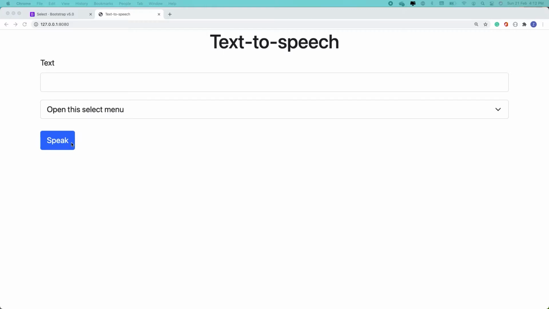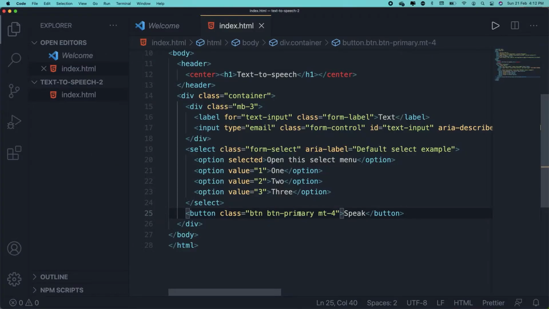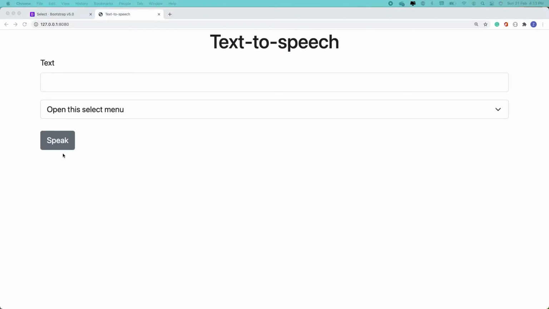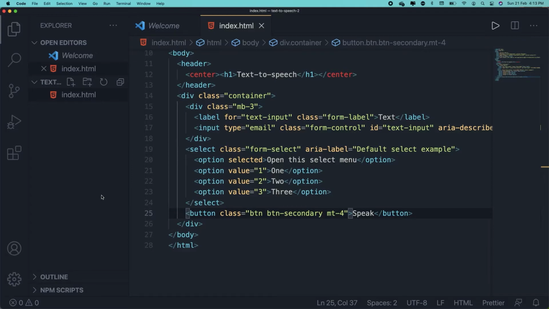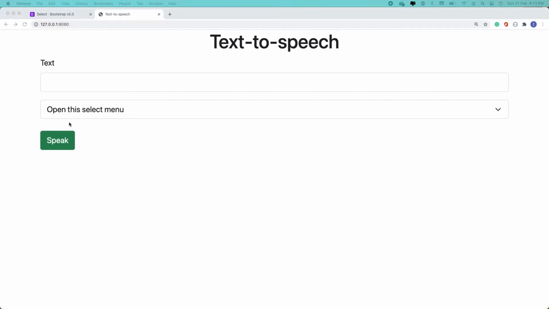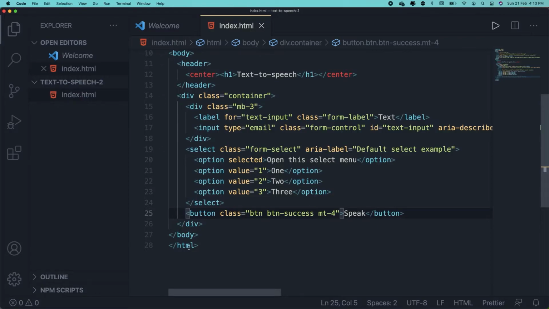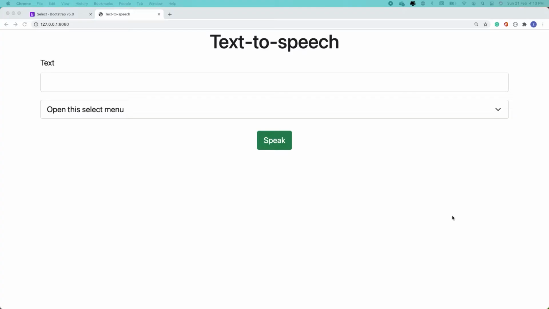We can even change its color. If we just add btn secondary, it is now a grayish color. We can add btn success, and it turns to green. This one I like the most of all, so I'll keep this one. We can put it in the center using the center tag. Alright, now it has come to the center. So this is the beautiful design which we have made.